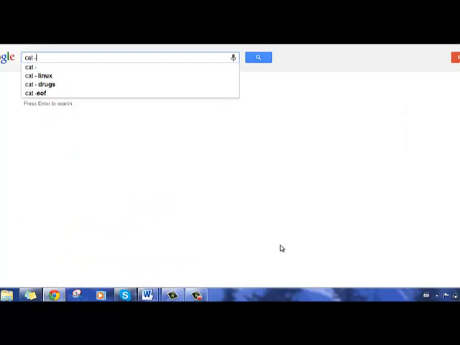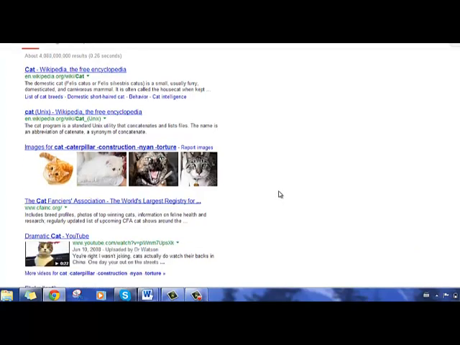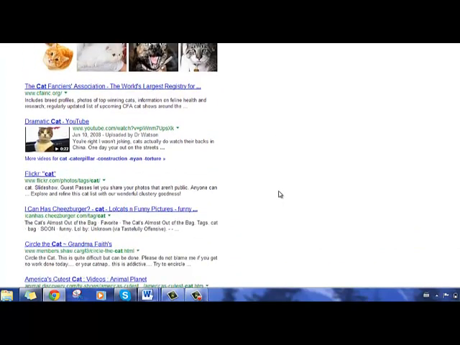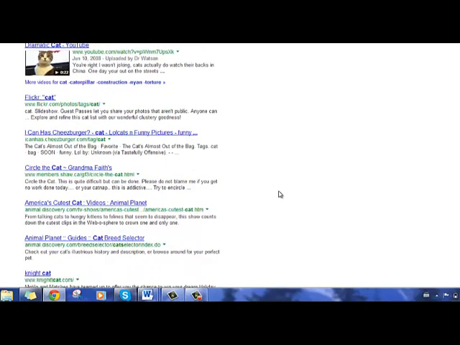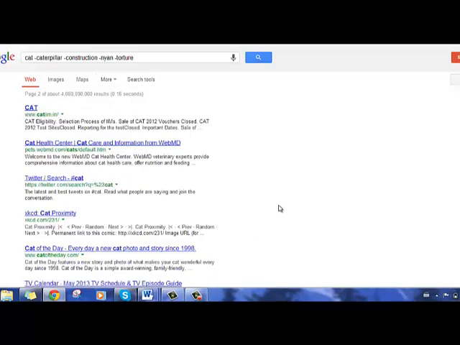So I'm going to put minus sign Caterpillar, minus sign construction, minus sign Nyan, minus sign torture, and I'm going to hit search, and here we go. So as I scroll through, one of the things that's really showing up to me is that the search is coming up a little bit better here. So I've eliminated a lot of those things.